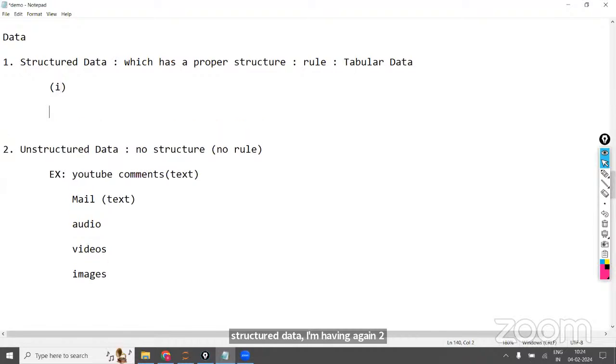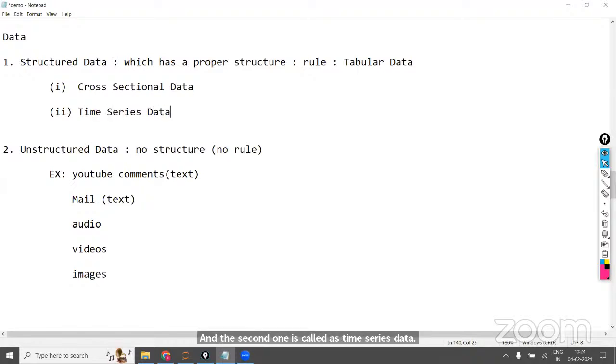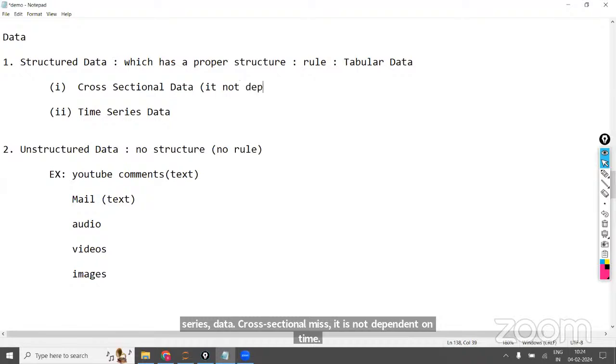Now, coming to structured data, within the structured data I'm having again two types. It is divided into two types. One is called cross-sectional data, and the second one is called time series data. Cross-sectional means it is not dependent on time.